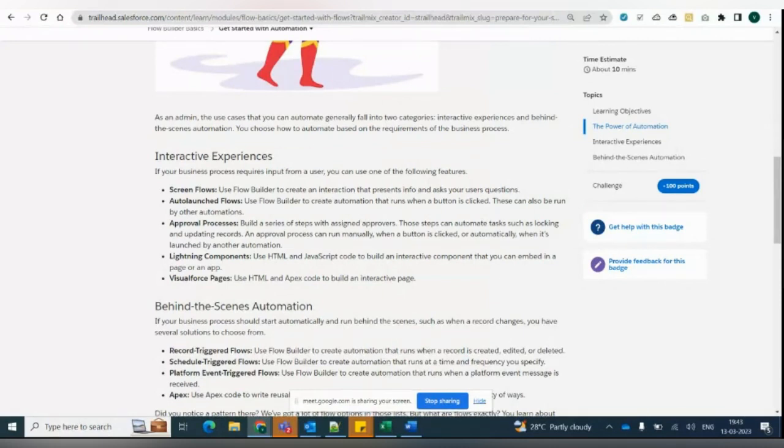So here what we are defining is, these are the conditions, right? So when your loan amount is equal to this and this, then get the approval from this person. So in this sequence, these are the steps that will happen based on certain conditions, right?